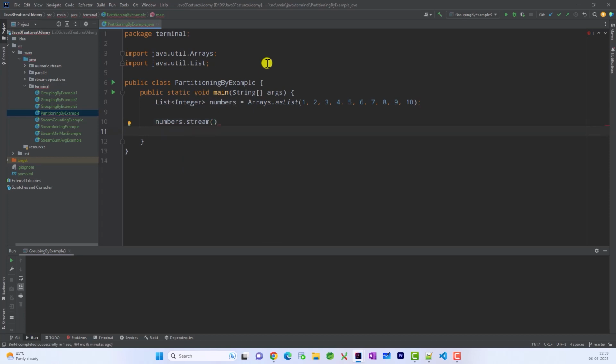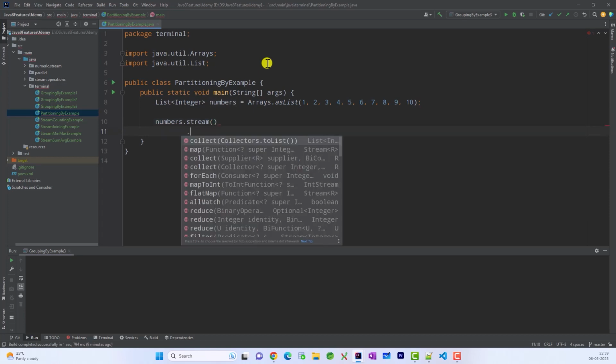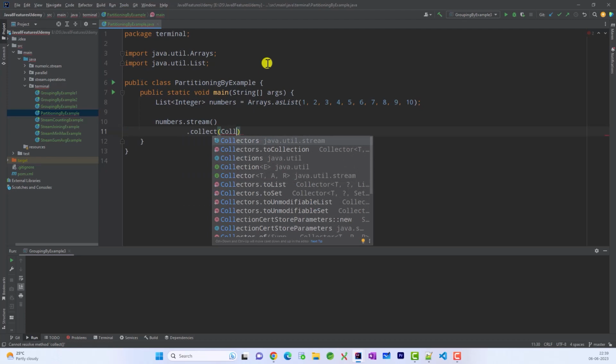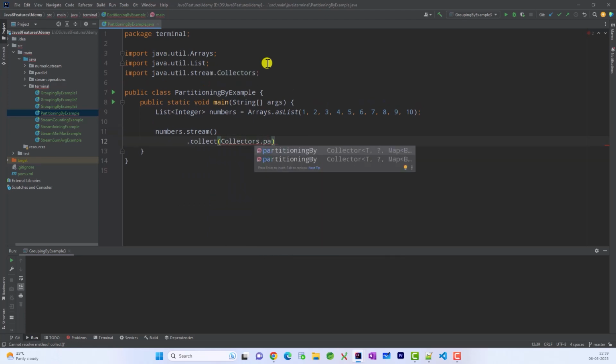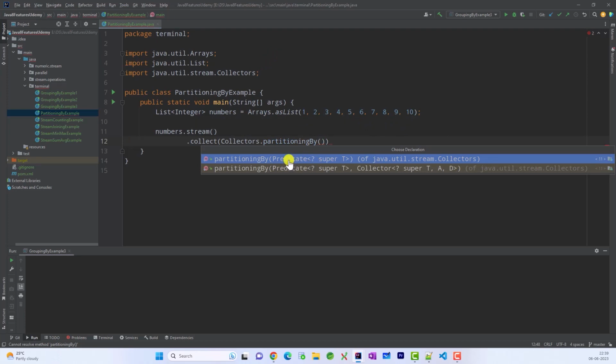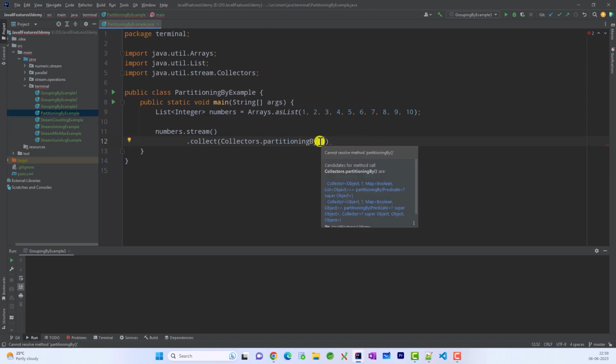Now this partitioningBy is also a terminal operation of the Collectors class. So call collect, Collectors.partitioningBy. Now partitioningBy takes a predicate. If I go inside, see, Predicate. So basically we have to give some condition which returns true or false. Now I will go for a lambda: num % 2 == 0. Basically I want to partition the even ones.